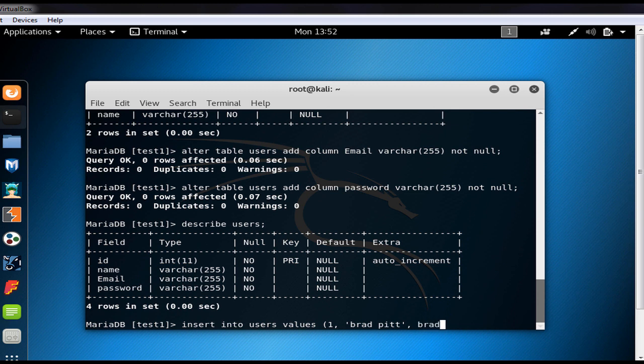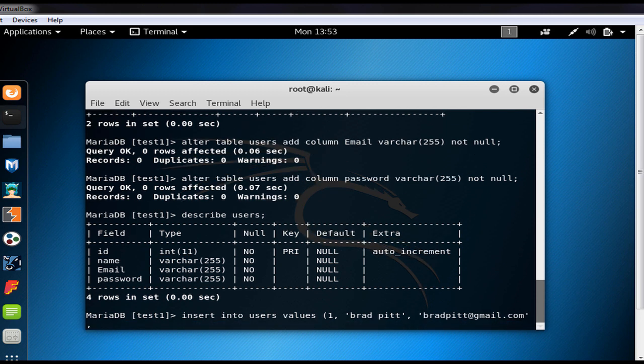And then we get to the email address. So let's say again Brad Pitt, for example, @gmail.com, which is not actually a real email. So this is the email address, and then we get to the password. So let's say Brad 112, 120, and also because we said varchar, they should be in the string format.